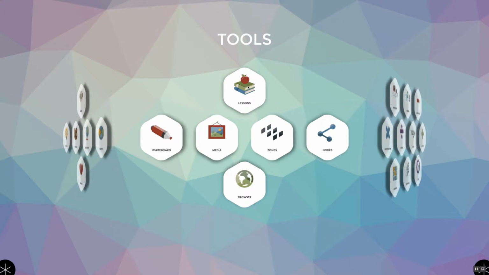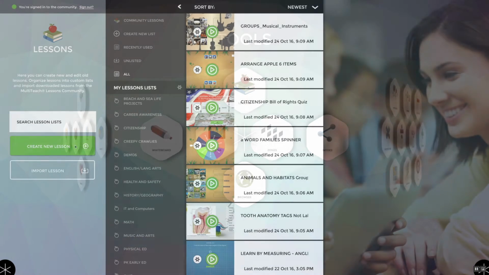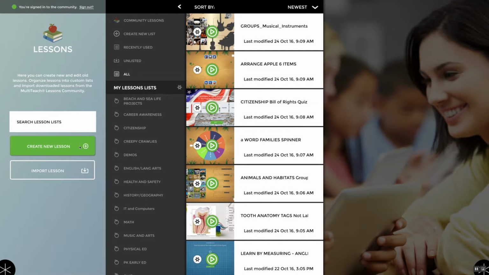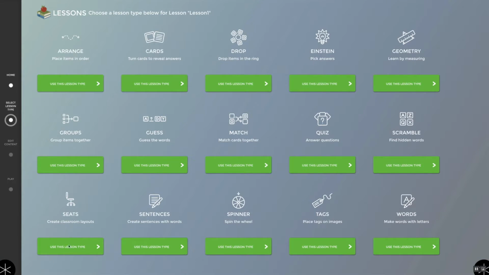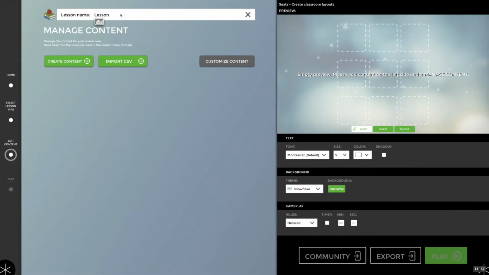From the Tools screen in the main Snowflake MultiTeach menu, I'll select Lessons, which will guide me to the Lessons home screen. I'll select the Create New Lessons button, located in the middle of the left column, which will guide me to the Lessons selection screen.